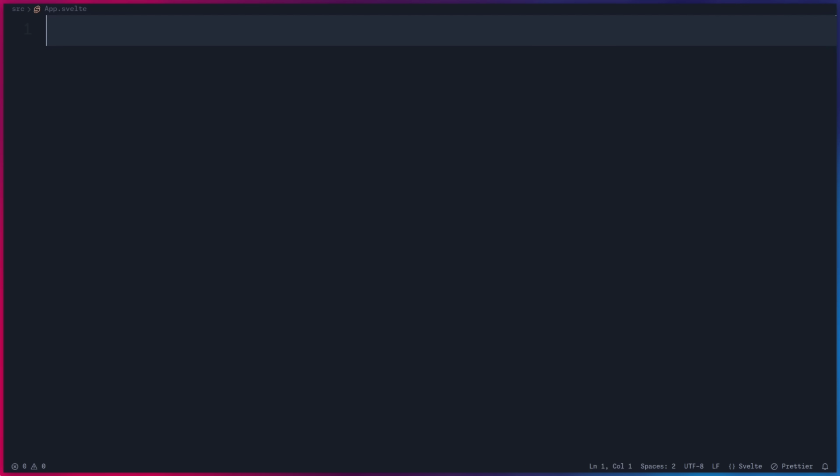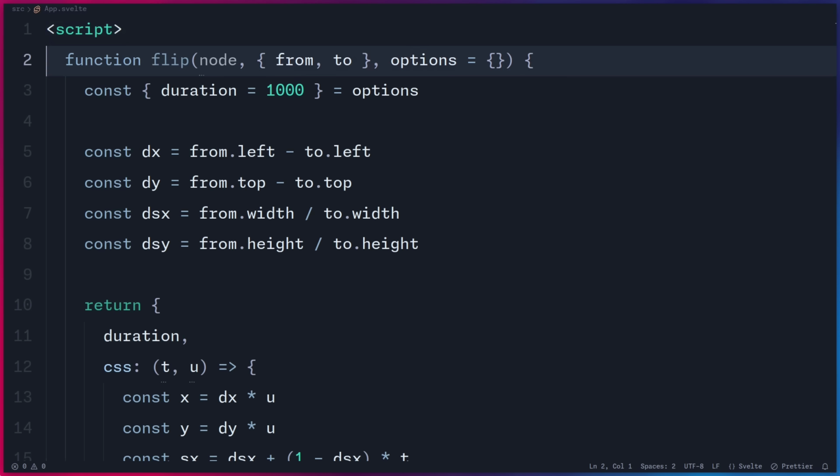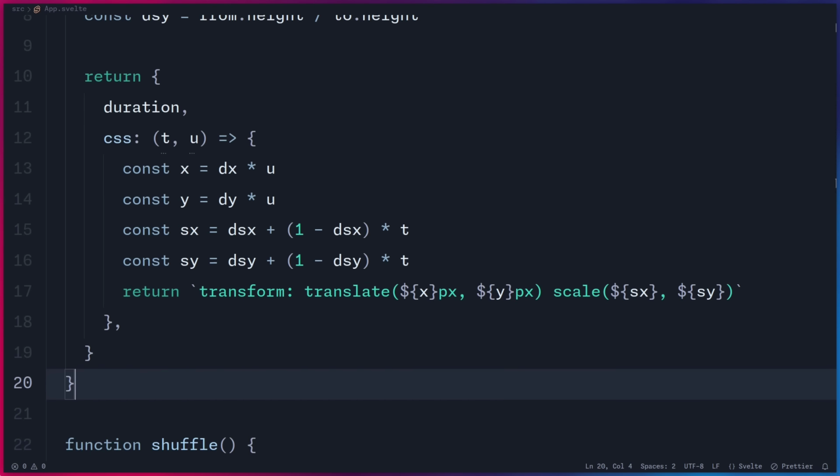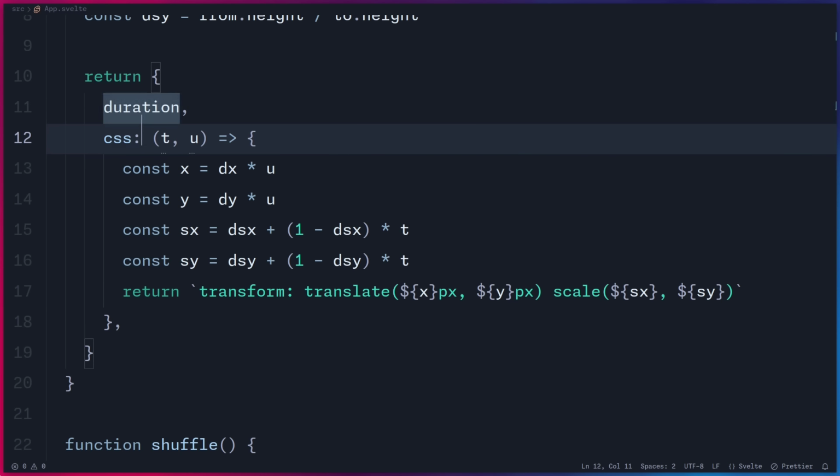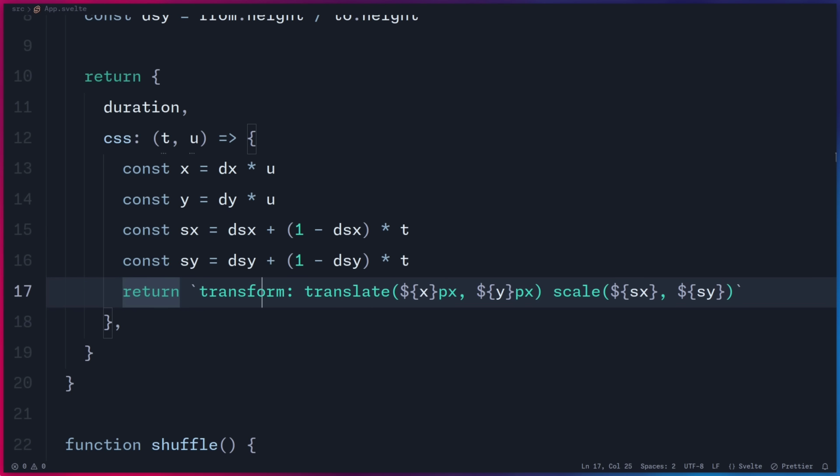Alright friends, just like with custom transitions, you can also make custom animations. Let's look at an example. Here I have a simplified version of the flip animation. As you can see, we get a reference to the node, we get the before and after state, and we also have some animation options. In this case, we're calculating the delta for x and y, and then we're calculating the scale based on the width and height. And just like with custom transitions, we can return these animation options, including a CSS function. And then we can do some math and we can apply a transform.